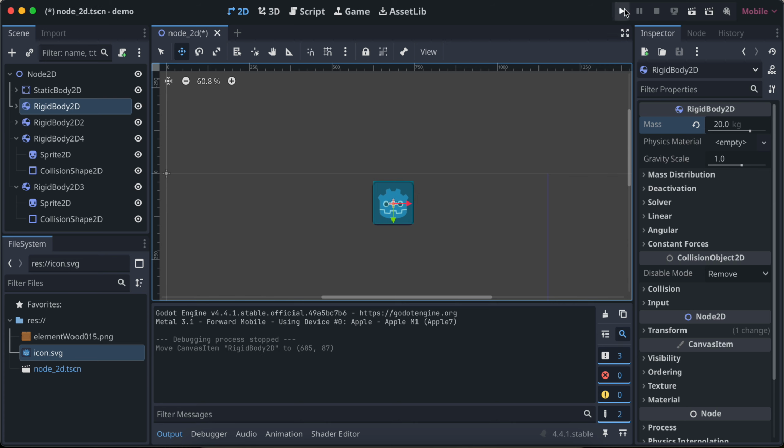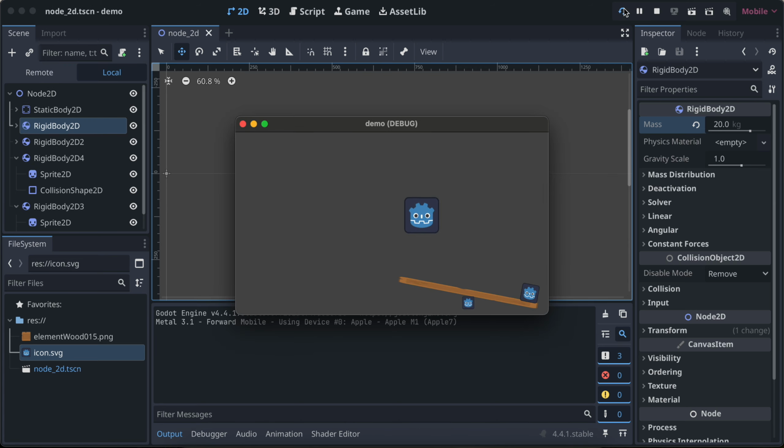This is not simple physics, it's pretty cool physics, and even without writing a single line of code, we are able to achieve these kind of things. So hopefully you got the point.